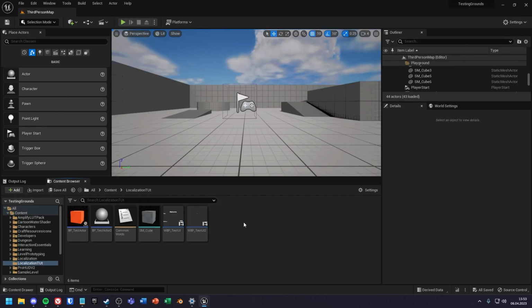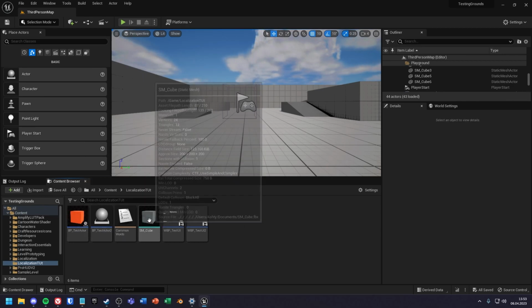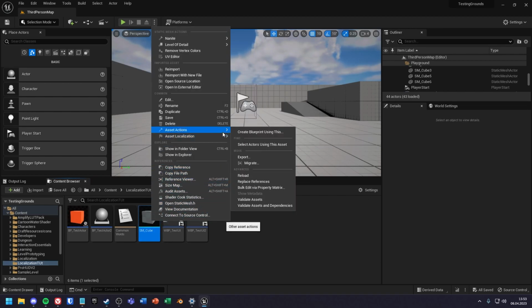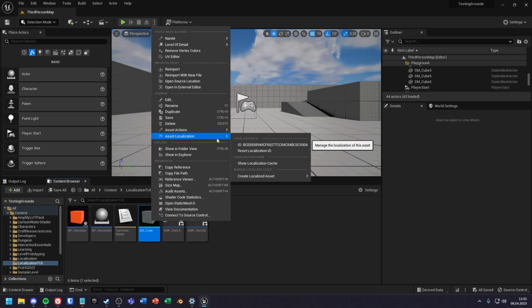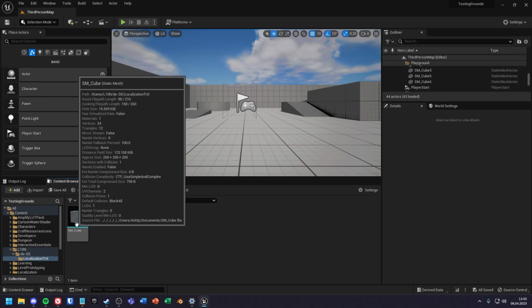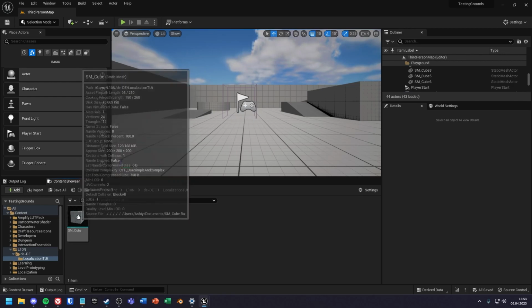Next, we will select an object that is not text and change it when the language is changed. In my case, I will change this cube. All you have to do is to right click on the asset, then under asset localization, select the language and then create localized asset. I will select German, which means that if the language is set to German, the asset will change. Now a new folder path has been created. Under L10N, you will find all the assets you want to be localized.